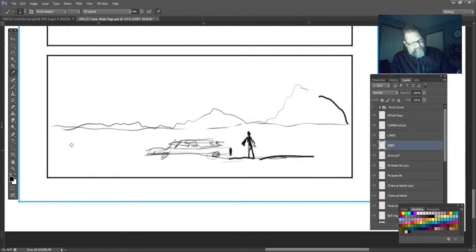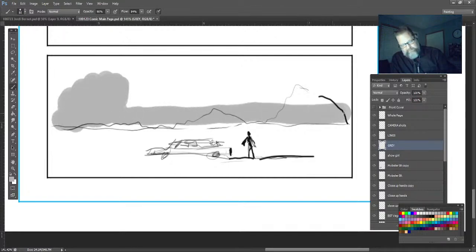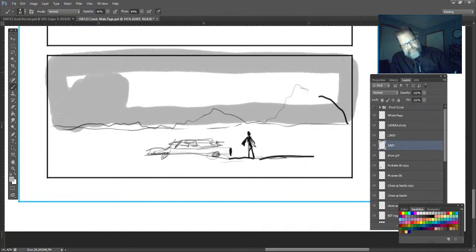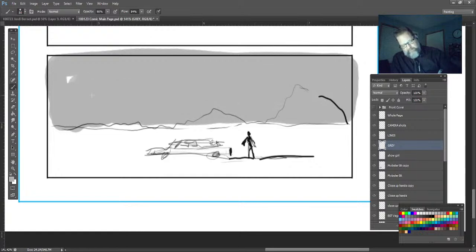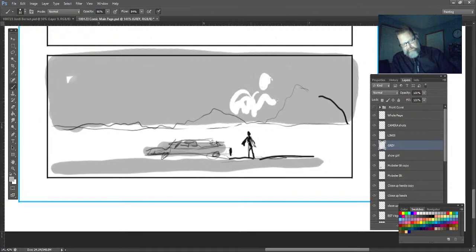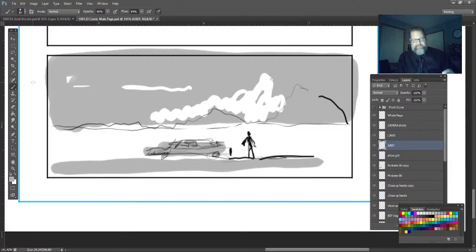Get some grays in there. And these are just thumbnails, nothing fancy. We're just trying to get some basics of here. You know, I believe this is one of the shots. We sort of got the car there. Whatever it might be, but it's right there.